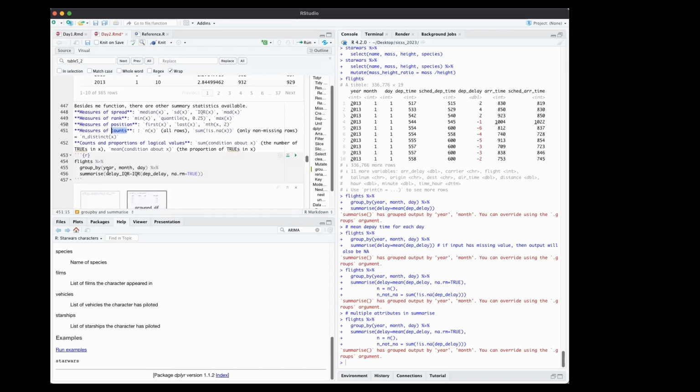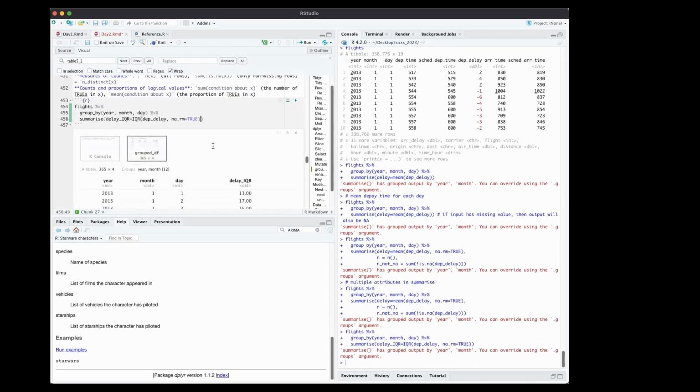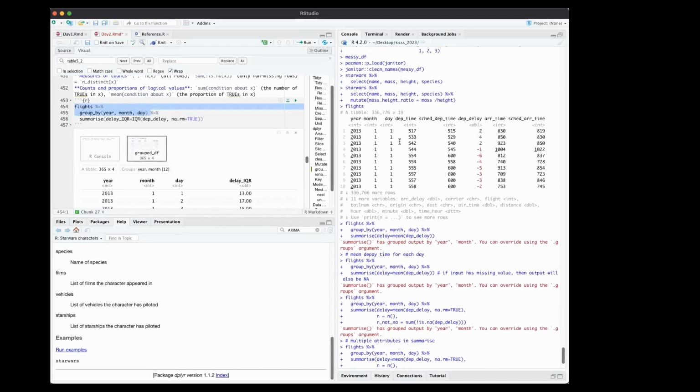So here we are actually doing counts, but based on the proportions of logical values. Logical values are the true and false values that we talked about yesterday. Here is another example where we still use group by first. That means we are grouping all of the rows that are from the same day. So basically, these 10 lines are grouped, and then January the 2nd, 2013 is considered another group.